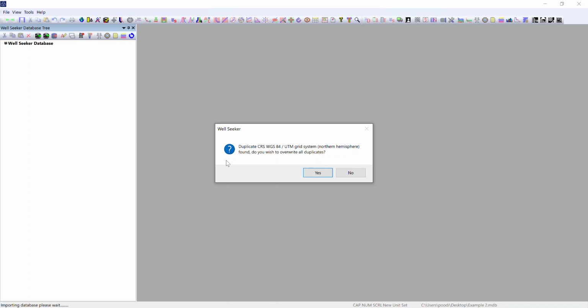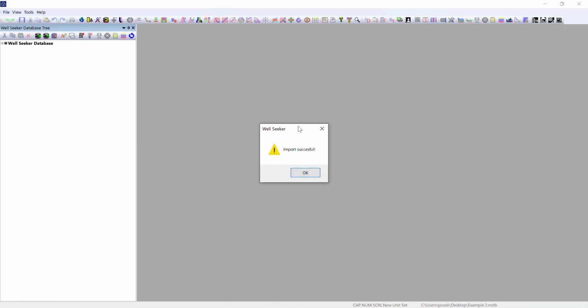Okay, so these are the warning messages I was telling you about from file setup. If WellSeeker detects any duplicates of what's already in its database, in this case it's a coordinate reference system, it will ask you, do you want to overwrite that, or do you want to keep your existing version? In this case, I'm going to overwrite it with the version that's in the export file, and import successful.